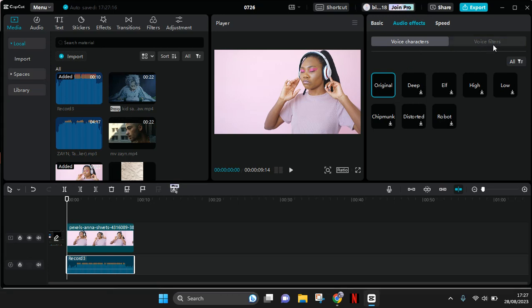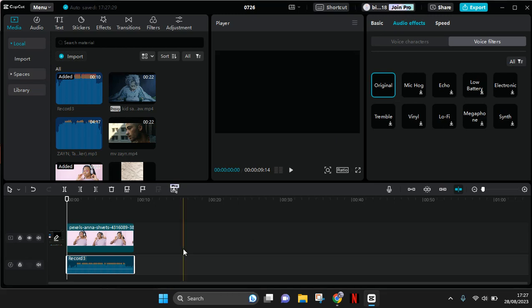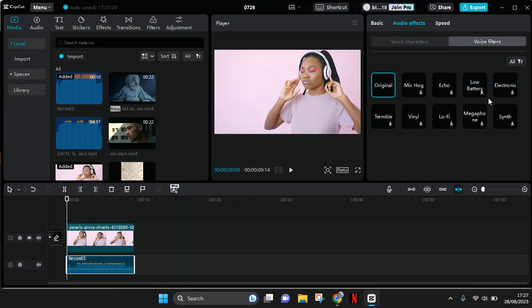So you need to click on the voice filter tab, and in here there are 9 options that you can choose. You can just choose which one that you want to apply to your audio. So for example, I want to add a megaphone filter, so just click on this.